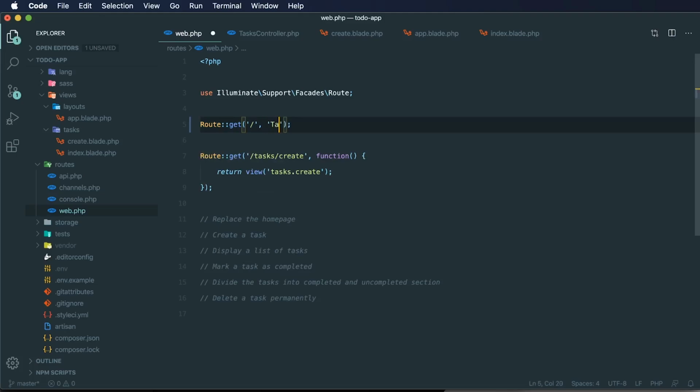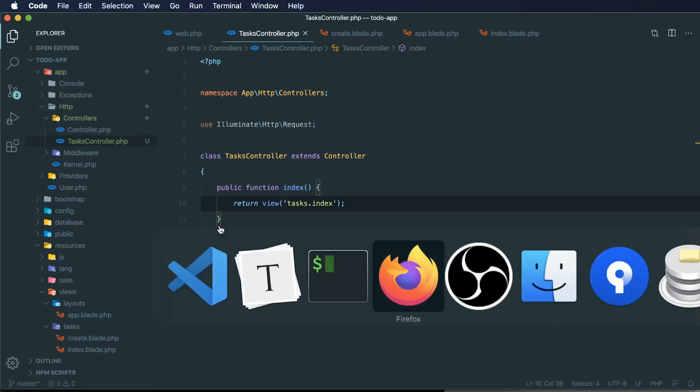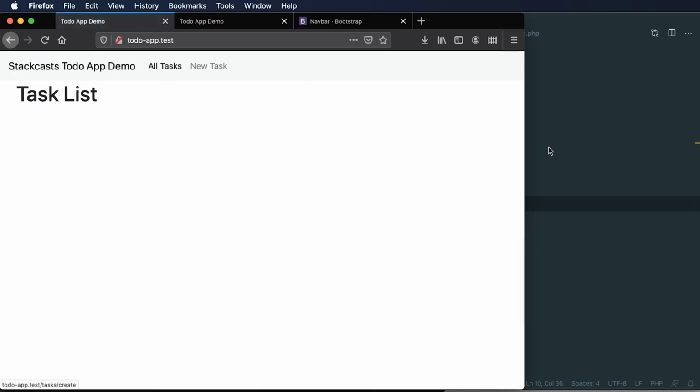To use our new TaskController method of index, we can just remove this existing code, and we can put TaskController and the name of the method that we want to handle this particular route. So TaskController index. And that will return our view of index. So we can see that our task index is still working.